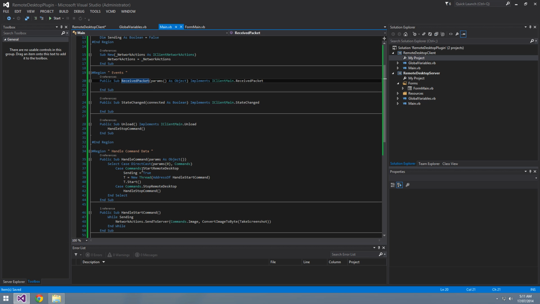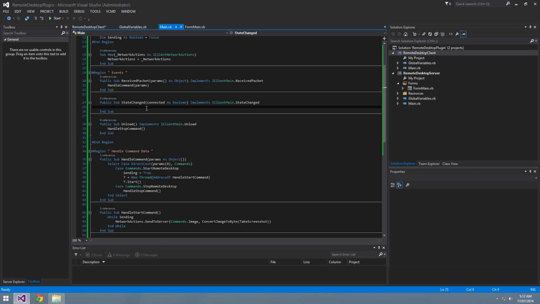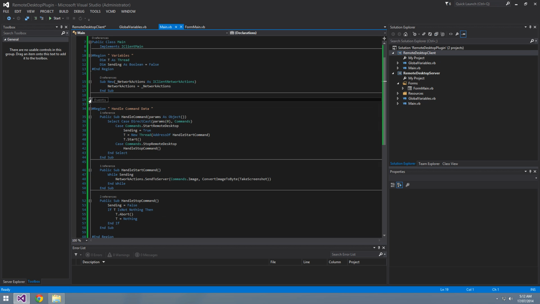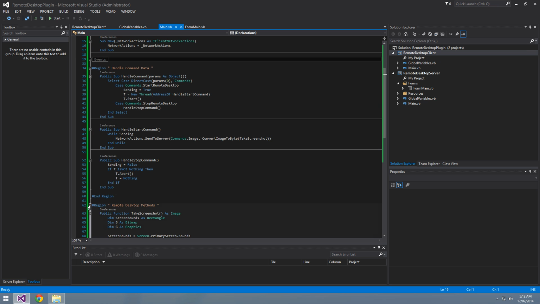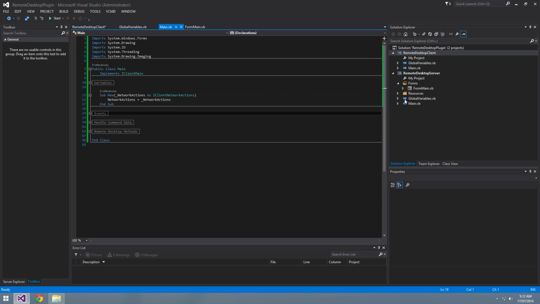Okay, so receive packet, we're going to want to get handle command and just pass params over to it. That's just when we'll receive a packet, obviously. State changed is when a new client, when you connect to the server, sorry. Just realized we're on the client side. When you connected to the server, this will be raised. But we're not going to actually have to use that in this plugin. So that is the client side actually done. We do not need to do anything else here.